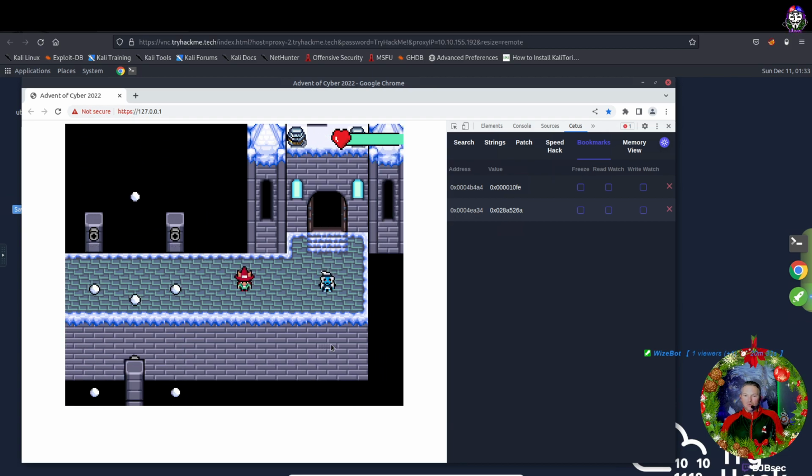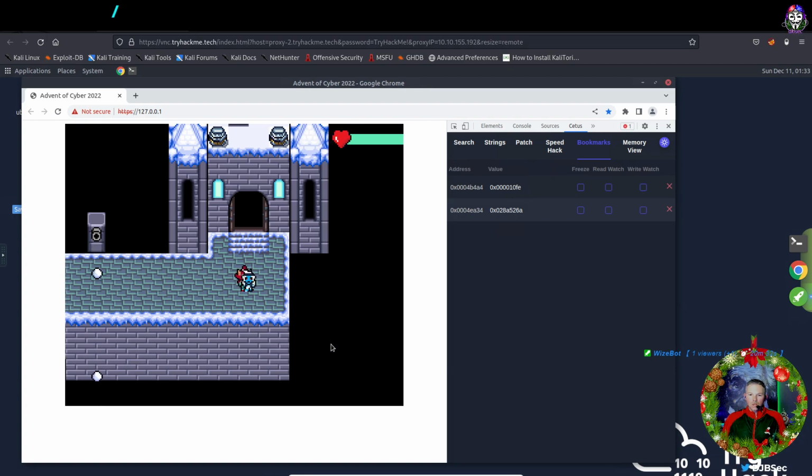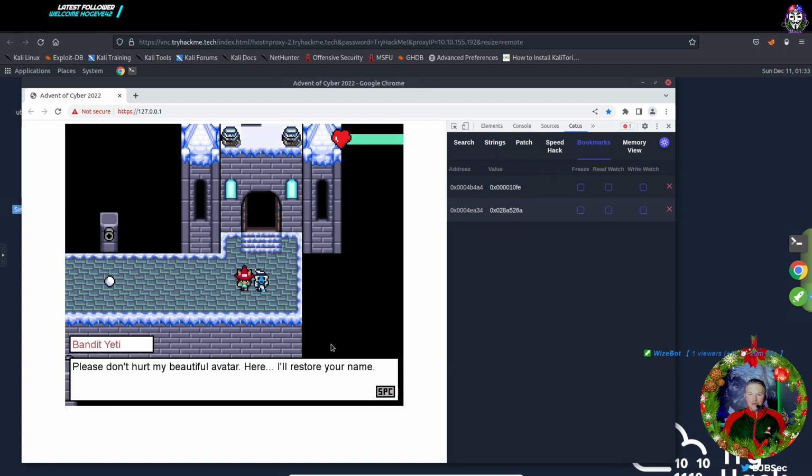Go ahead, spacebar. It might be unwinnable, but you know what? I'm the king of the world! Let's go talk to this Yeti. All right, please don't hurt my beautiful avatar.